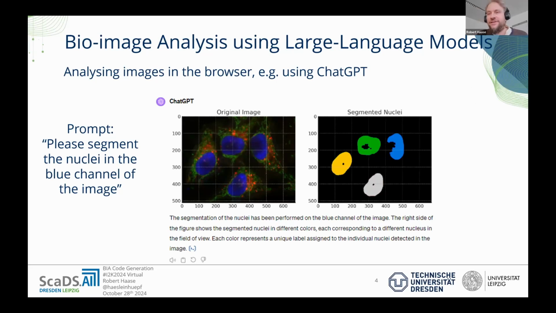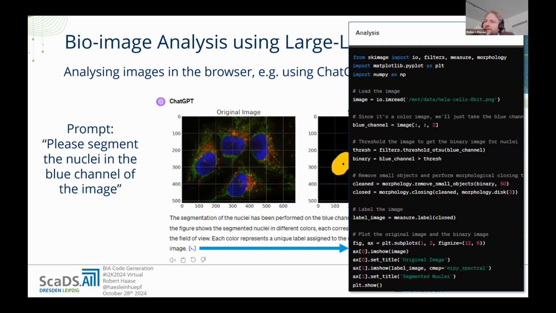What I found quite fascinating in the early days when this technology came up is that you can upload an image and say, please segment the nuclei in the blue channel of this image. And ChatGPT, internally, there is some mechanics in there, will generate some Python code, segment the image, and show you the original image side by side with the segmentation. It will also explain what it was doing. What's very nice about it is that you can read the code, which is actually applied to your data. So it's not magically a neural network coming up with a segmentation. You can click on this button at the bottom and read what was actually happening in the background.